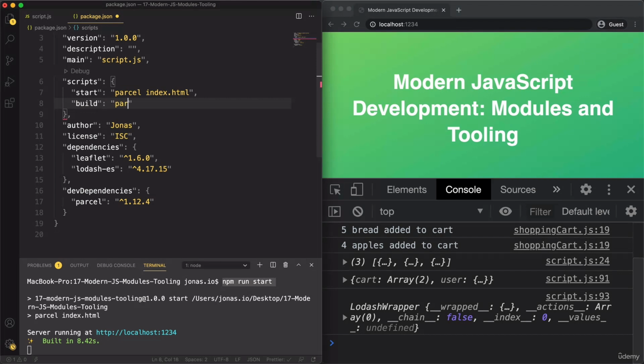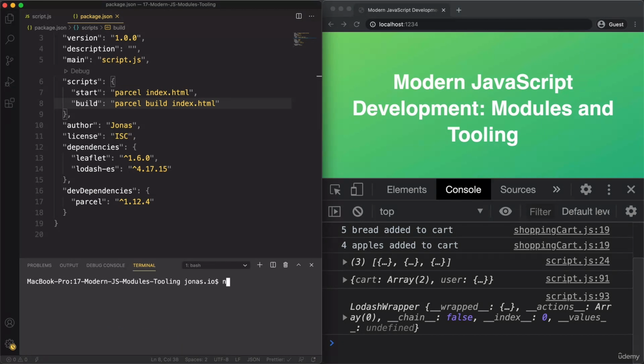And so parcel build, and then again index.html. So let's stop this one here actually. And now let's run npm run build.